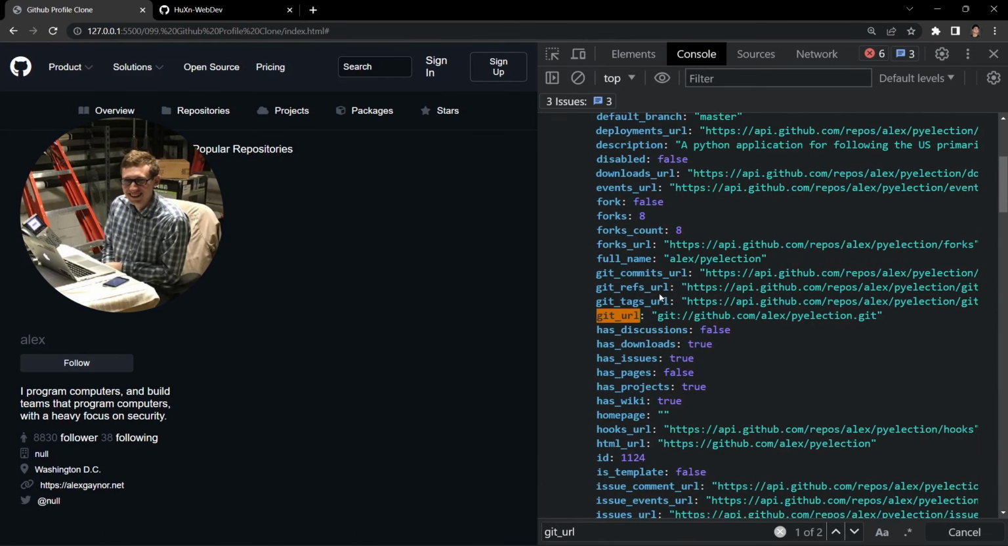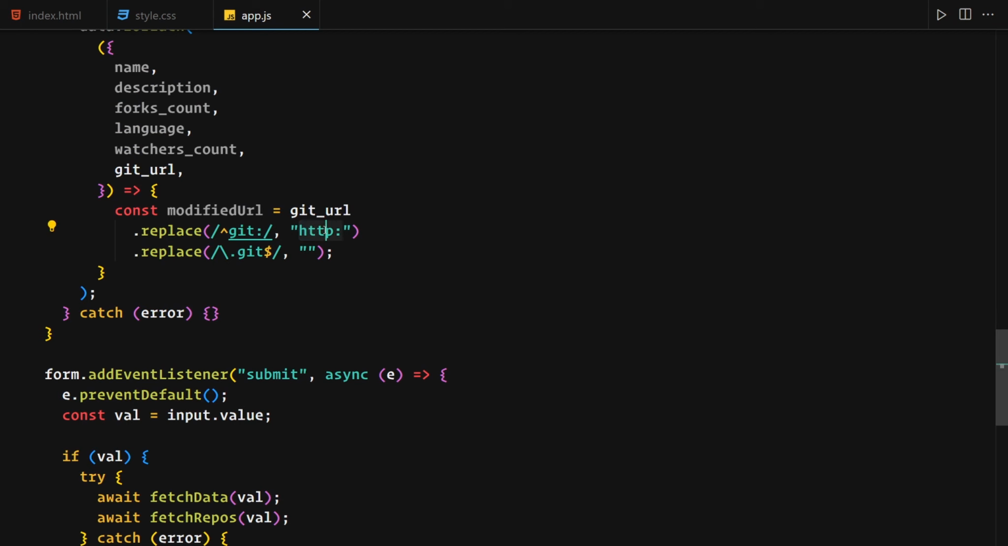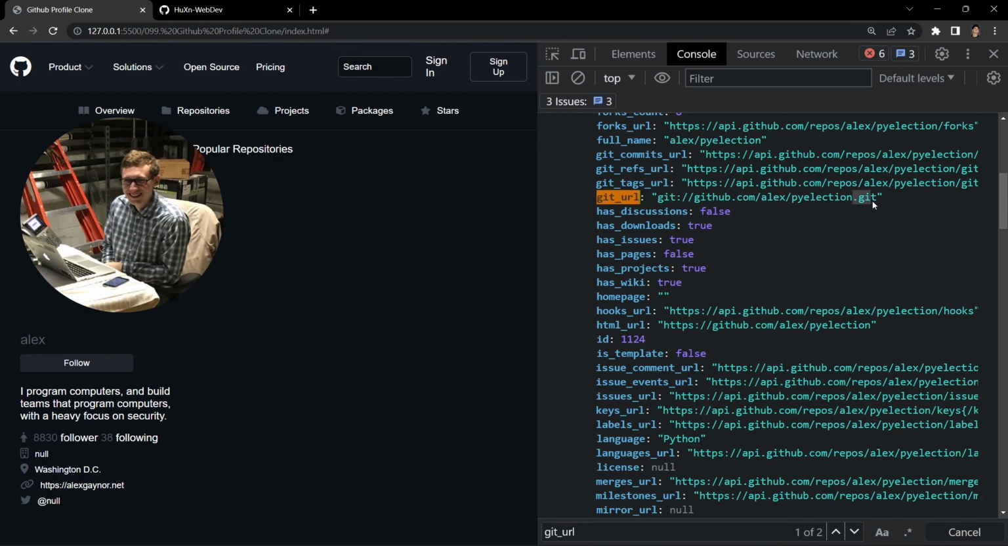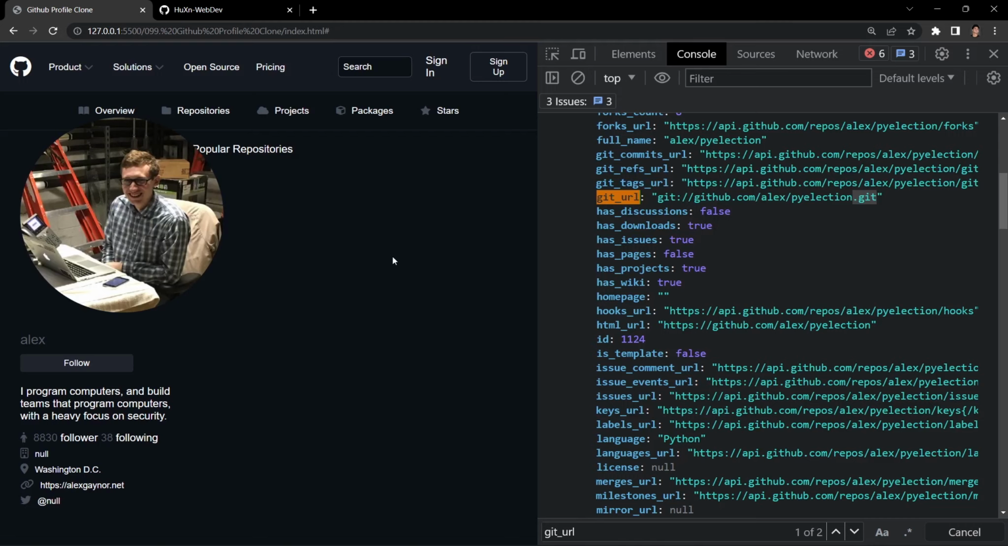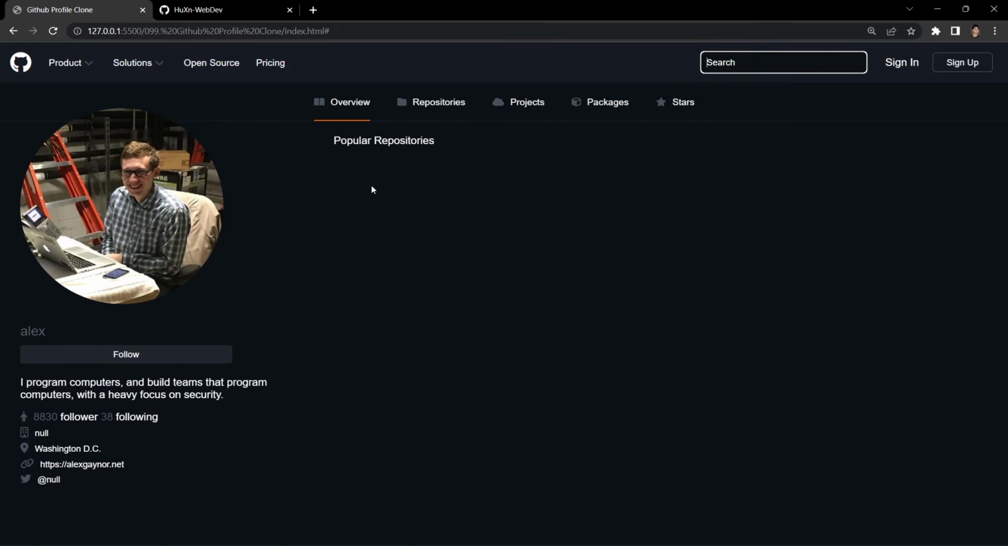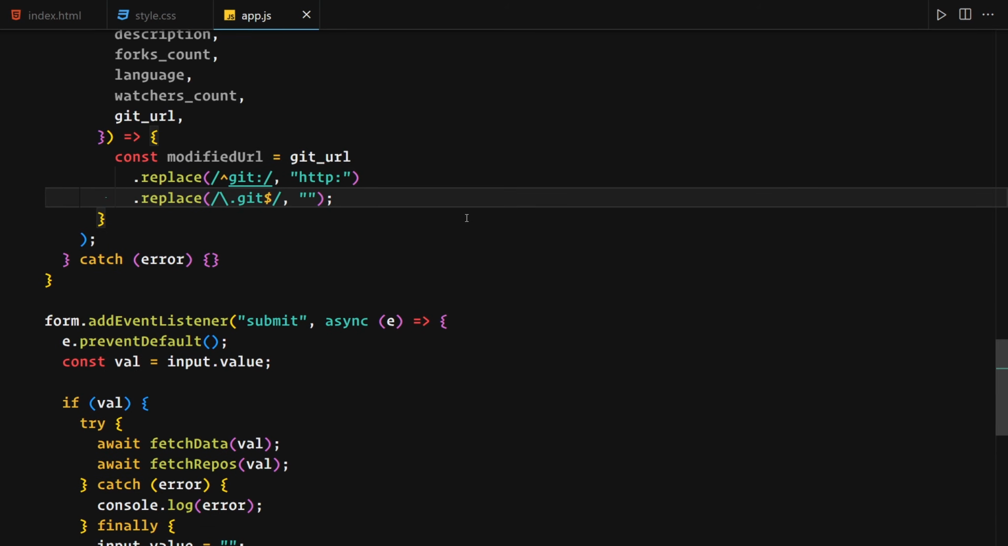So what we are doing is removing this get from here and replacing it with this HTTP right here, and then finally we have this .get right here. We are removing that and just setting that to an empty string. So this is what we are going to be doing by using this modified URI. That way, once we click on it, it will bring us to that specific repository. Let's suppose I click on, I don't know, maybe this Tailwind CSS. If I click on it, it will now bring us to this Tailwind CSS repository right here. Okay, so you can learn more about that by yourself. That's what we are doing by using this modified URL.